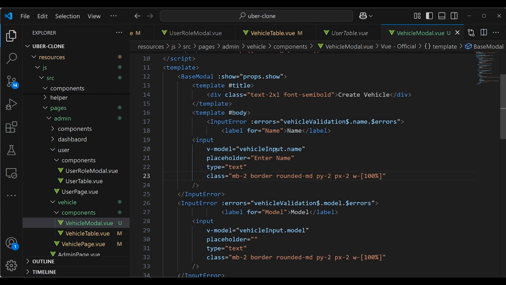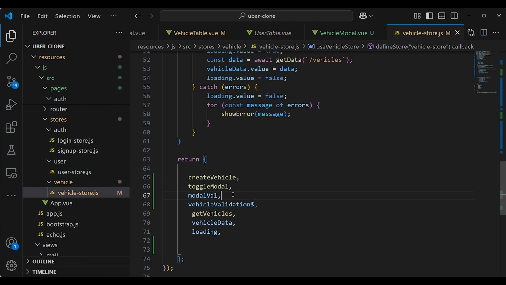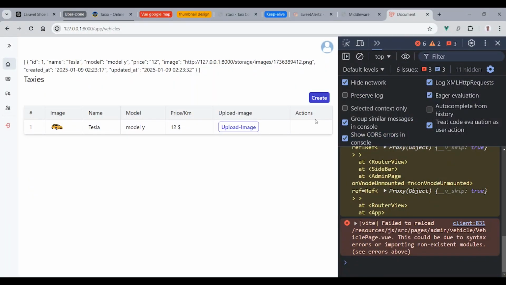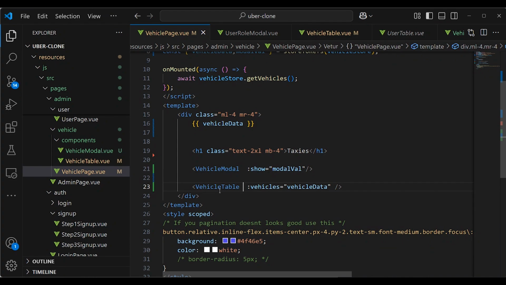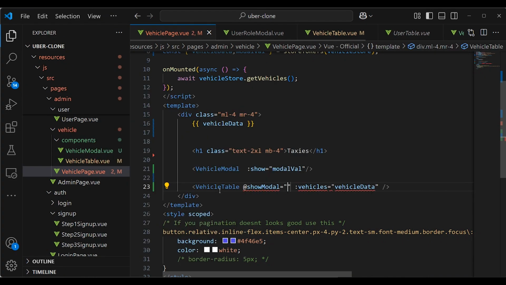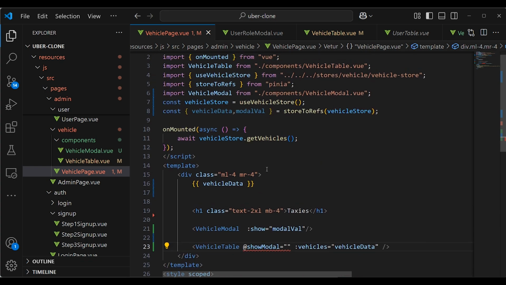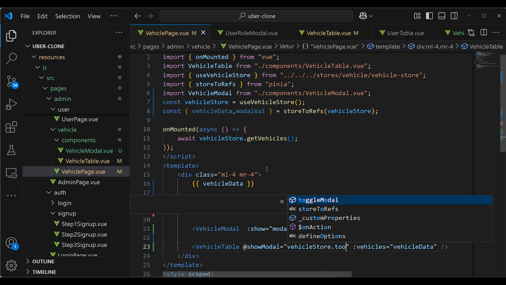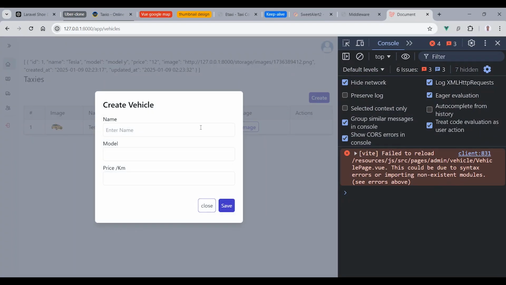Now let's check. I'm going to go back inside the vehicle store, and then we're going to fix something in it. And here we should pass the vehicle input. We forgot to pass it to the return statement. And now we're going to call the function that we passed inside the vehicle table and pass here show model, and then is equal to the toggle model function. I'm going to pass here the vehicle store. We're going to pass the toggle model, and then we're going to check. Now let me pop up the model. Yeah, you can see we just pop up the model, and we have the title create vehicle.